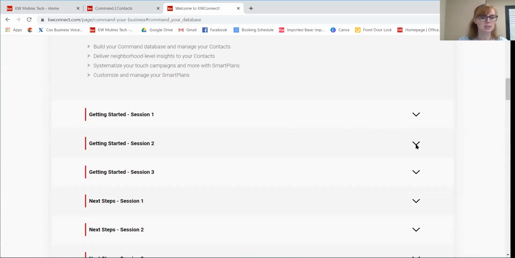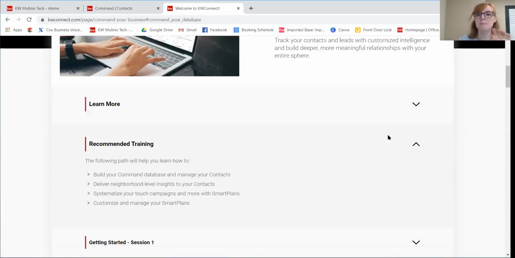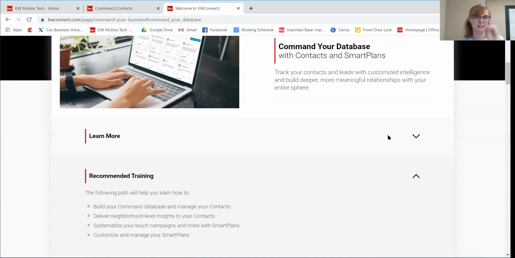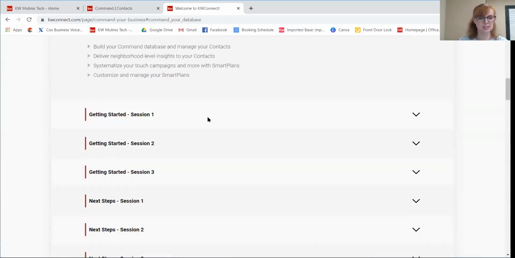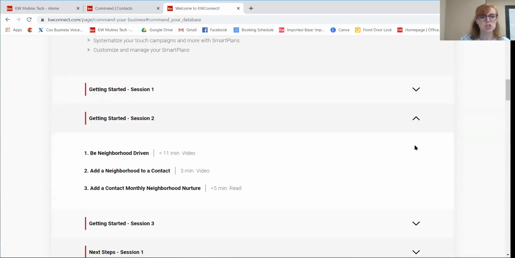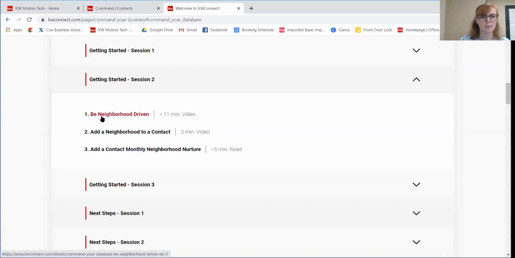And so I'm going to go to session 2 because this is command your database in its contacts and Smartplans. Some of these sessions have to do with contacts, but I'm specifically talking about Smartplans, so I'm just going to skip to the ones that are relevant. In session 2, you're going to see be neighborhood driven, add a neighborhood to a contact, and add a contact to the monthly neighborhood nurture.